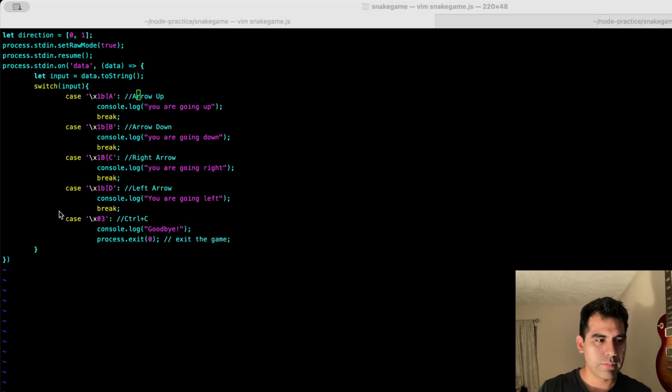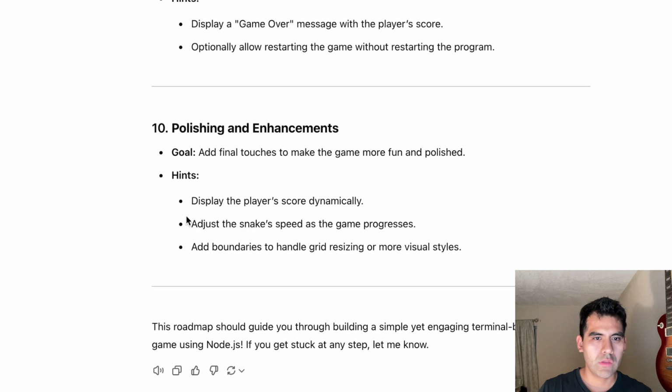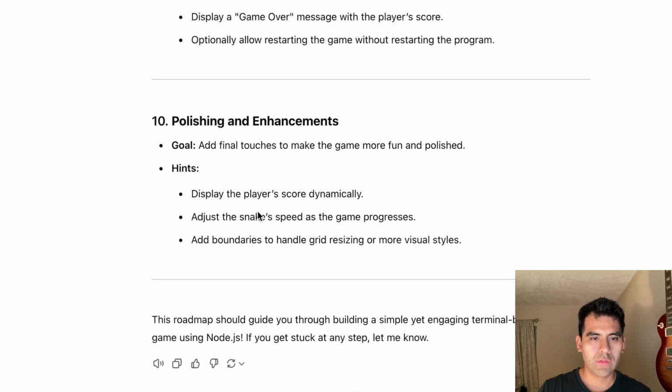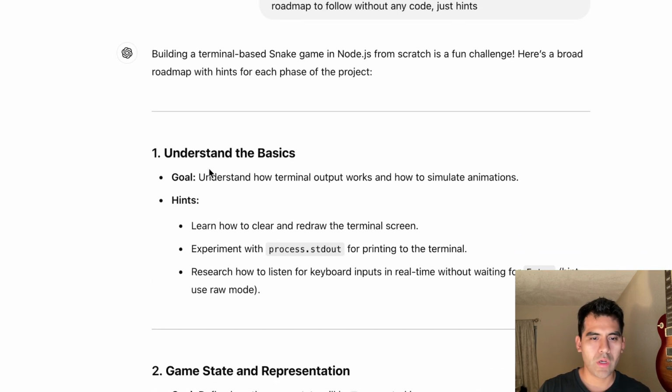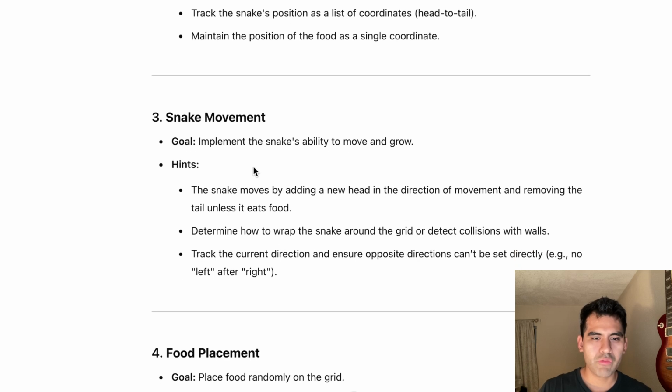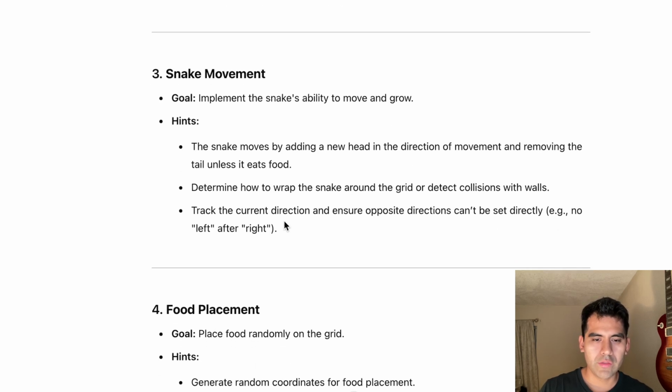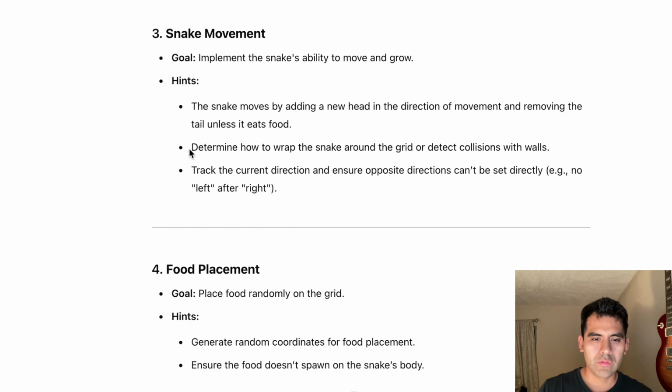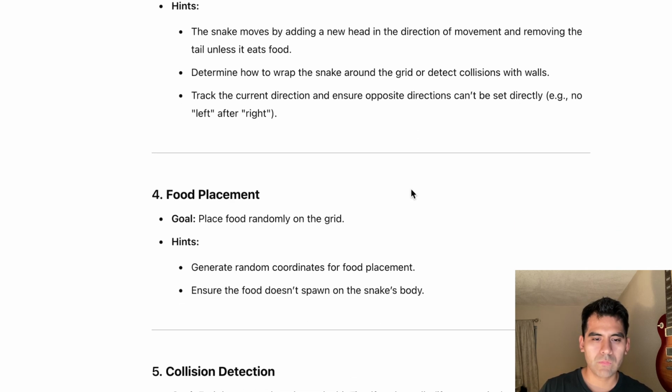Go back to ChatGPT. Okay, so this is all it gave us. Understanding the basics. Snake movement. Implement a snake's ability to move and grow. The snake moves by adding a new head in the direction of movement, and removing the tail unless it eats food. Determine how to wrap the snake around the grid or detect collision with walls. Track the current direction and ensure the opposite direction can't be set directly.